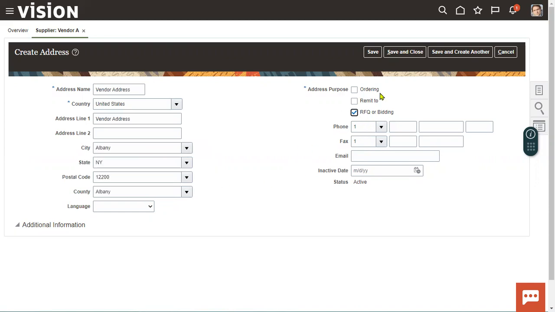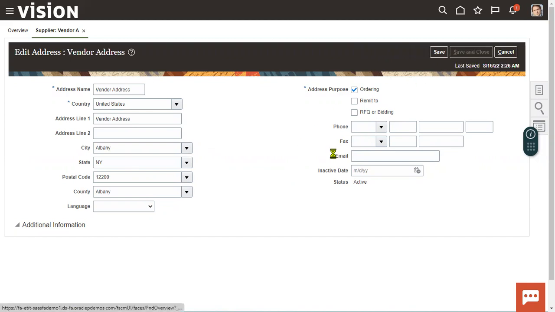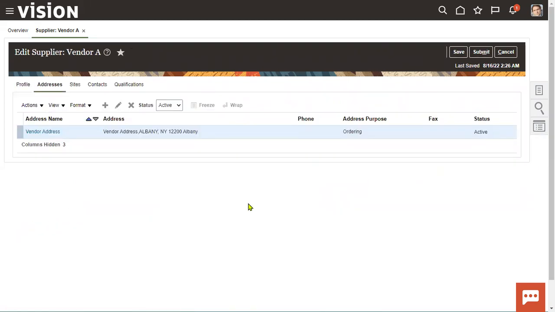I'm going to use this supplier's address for ordering as well as for RFQ and for bidding. Both are documents in the procurement module, requesting the quotation from suppliers, and bidding. That purpose we'll be using. Let's go for save and close. Supplier address we have created successfully.